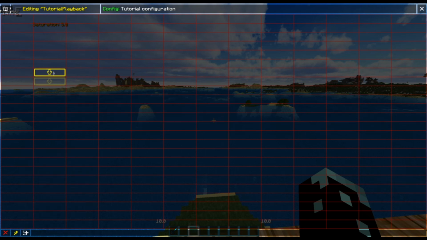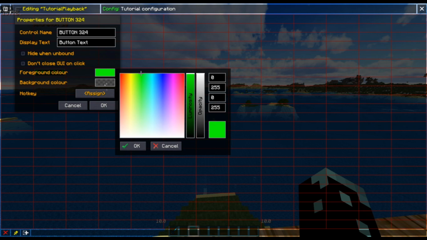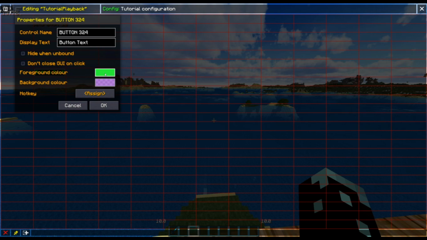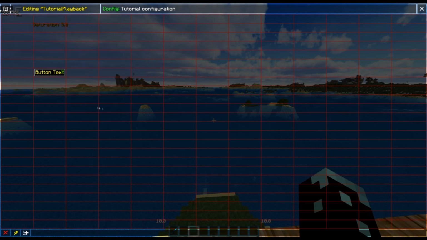So, a button in the GUI editor allows you to pick a color, pick a background color, choose colors that look okay together, I suppose. There we go, yellow and purple kind of look okay. And I'm gonna call it Mr. Yellow, yellow button.